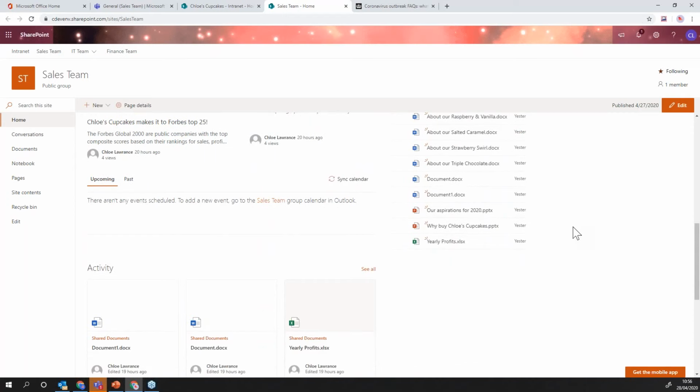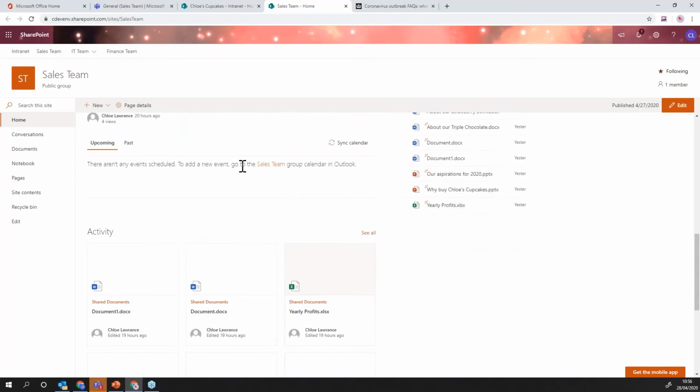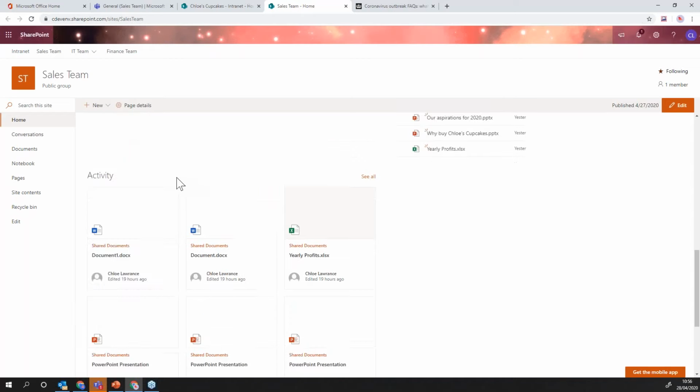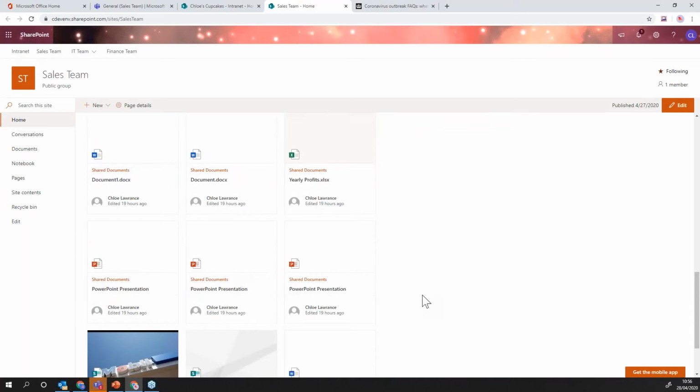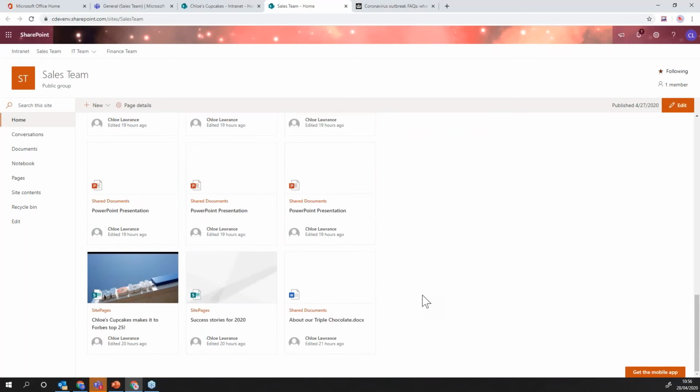We also have a calendar, but for some reason I'm having some issues with my events syncing through. So let's just pretend that there are events here, but you can see that if the sales team do have an Outlook calendar, which they will do because it'll be an Office 365 group, the events that are relevant to all of those people can just be displayed in a nice visual here as well. And this is that activity feature which I spoke about earlier as well. So this is just the latest activity on the documents that have been created. So it's just more up-to-date information as opposed to the other way of viewing documents.